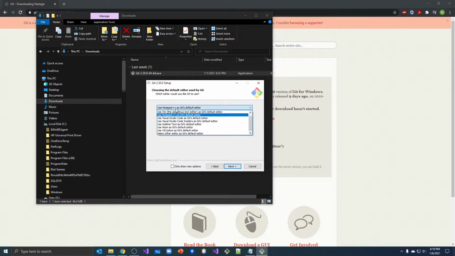The second screen, by default, it wants to use Vim, which is a text editor that's built into Linux. Since this was originally developed on Linux and a lot of programmers use Vim, but we tend to use Notepad++ at this stage in our lives. So we're going to use Notepad++ as Git's default editor. So make sure you select that. We'll use that as our editor for editing our text files.